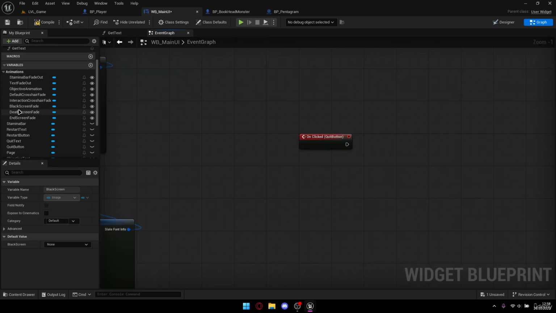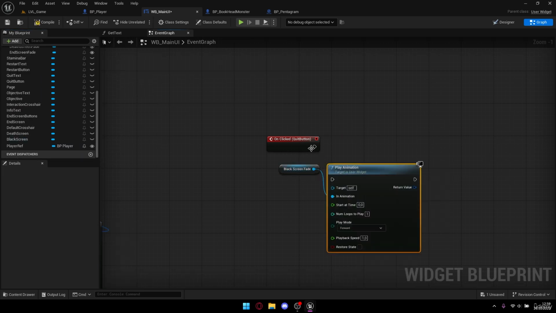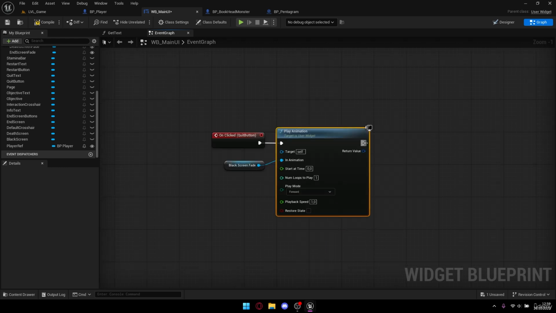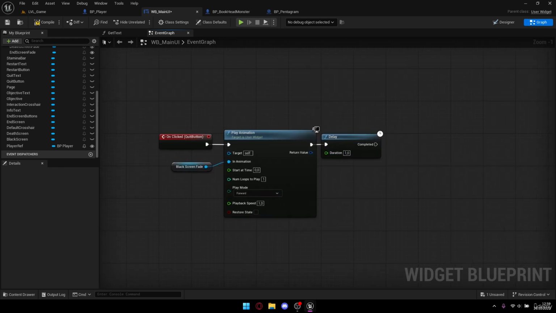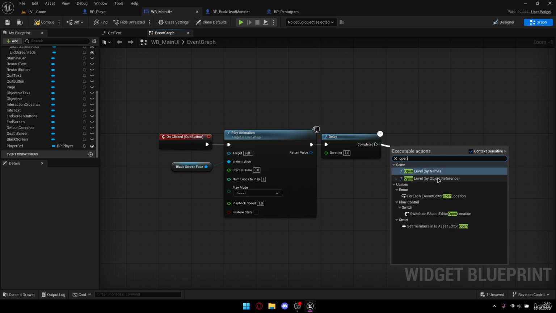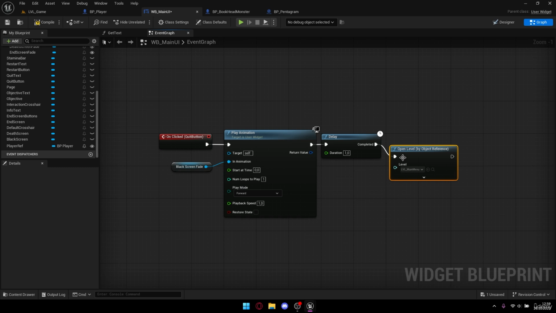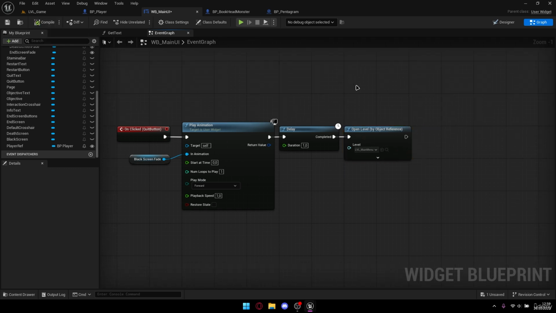So when we quit the game, we want to get the black screen fade, and here we want to just play the animation, connect it here. Okay, let's add a small delay of 1 second here, and after this 1 second, we will open level by object reference, and this will be our level main menu. So when we quit, we will quit to the main menu, and then we can quit to our desktop.